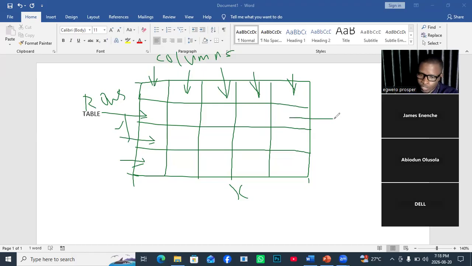Now, all the boxes, they are called cells. All the boxes you are seeing, they are called what? Cells. Now, this edge line here, and this one, and this one, and this, they are called border lines.